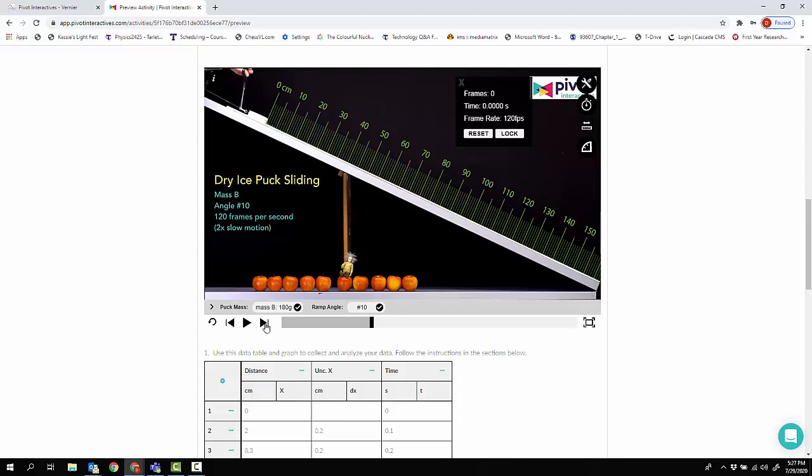But now we can run the experiment again and see whether or not a mass affects. It looks like that's where I need to reset my. And we can check, by taking the same set of data, whether mass affects the location and the graph. Or is it independent of mass? And we can change the ramp angle and so forth.